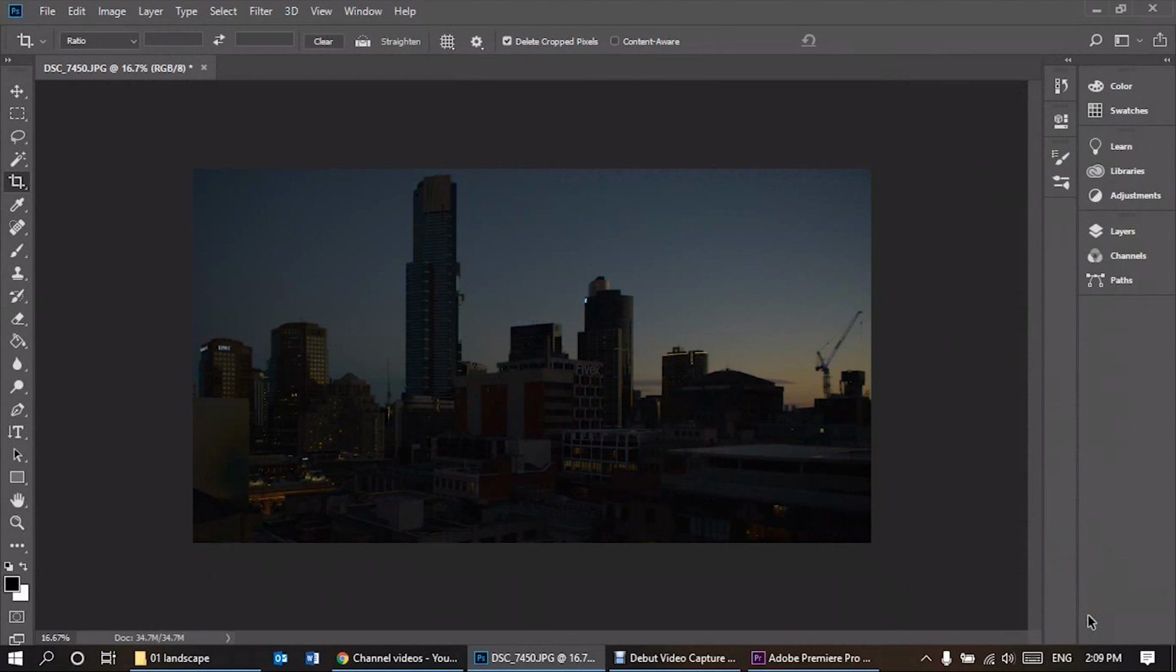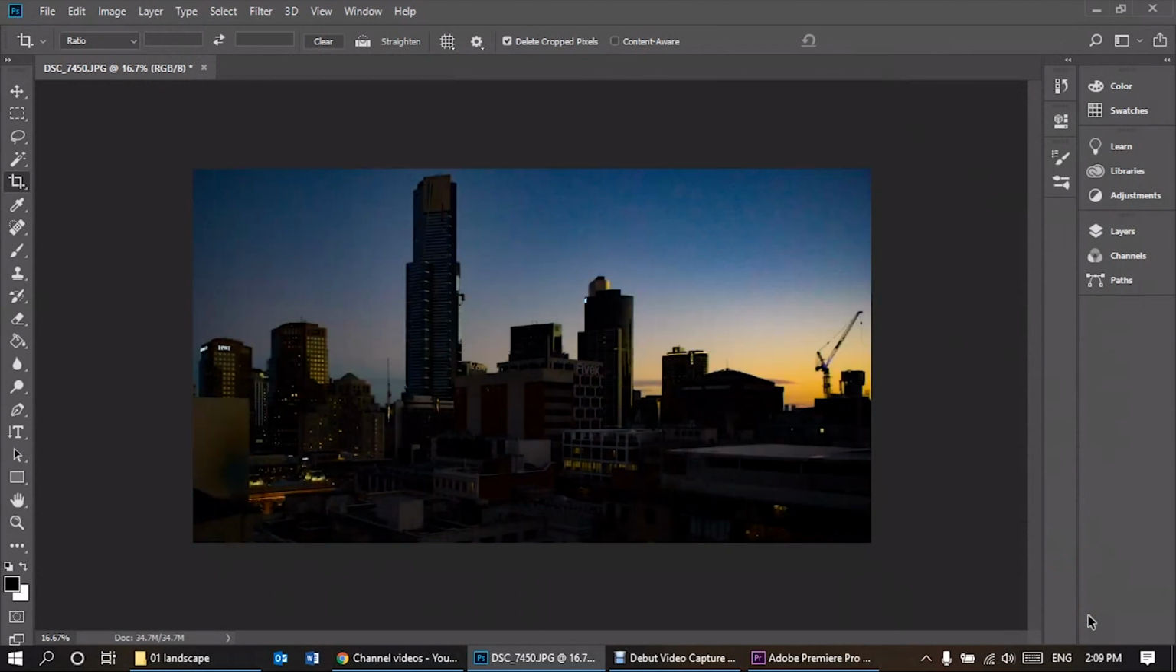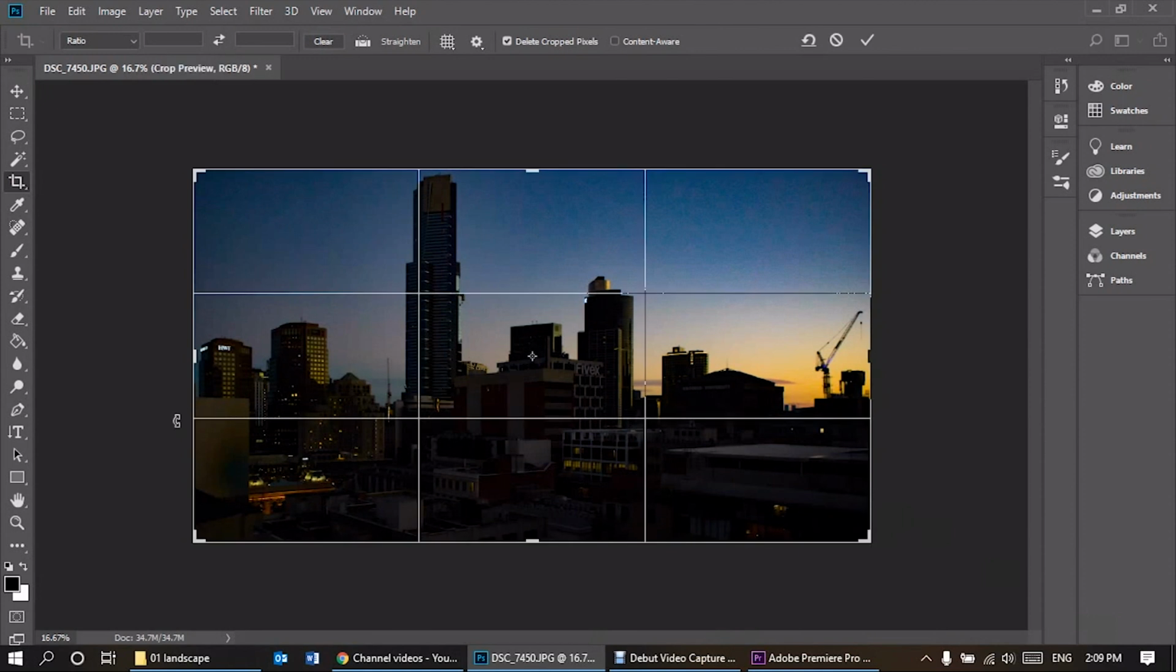It looked like that. Control Z. Now it looks like that. I'll just hit my crop again. So as you can see, I've got my bottom rule of thirds bar just on the horizon line as far as we can see.